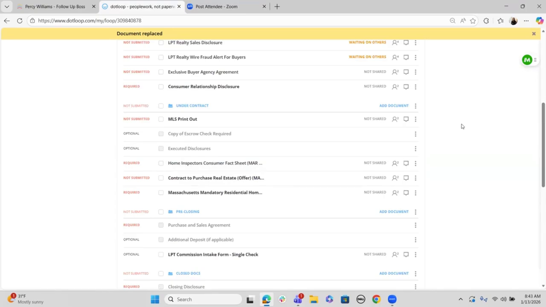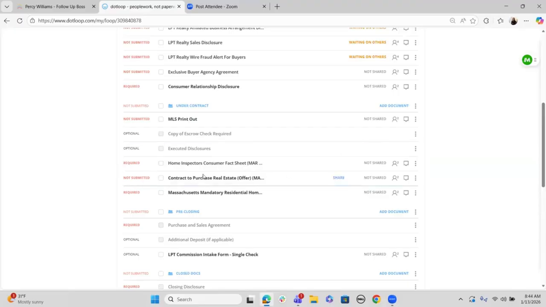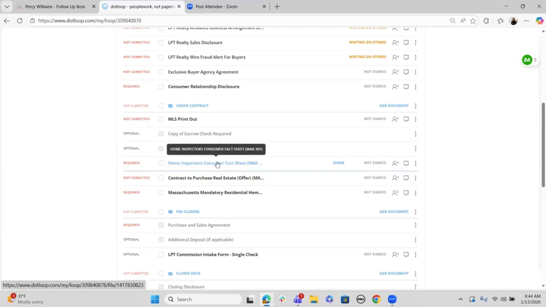The system will not allow you to submit a file or a folder for review with any required documents missing. So let's say you uploaded the home inspector consumer fact sheet, but you didn't move it to the required field. It's not going to let you submit it. So you want to make sure that you move it to the correct field so it overrides the blank document so the system recognizes that you have a fully executed folder.